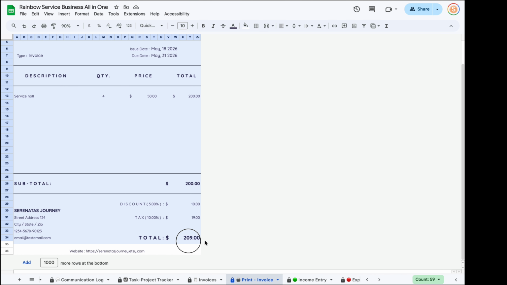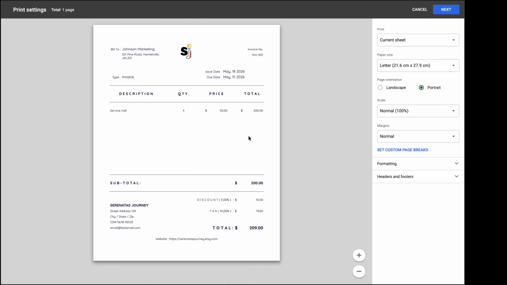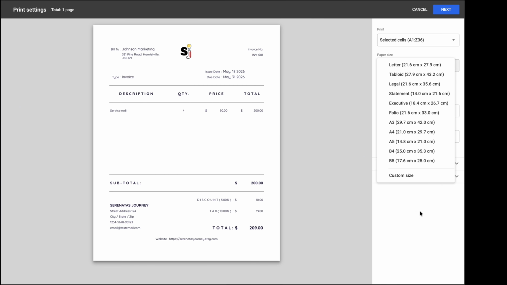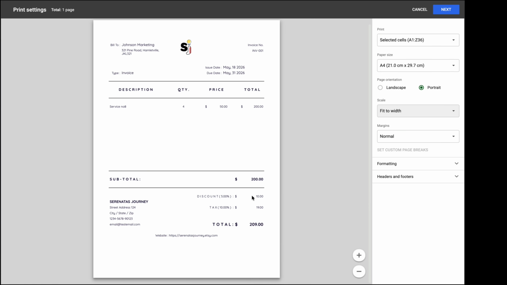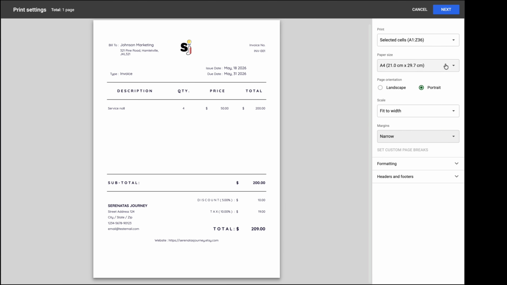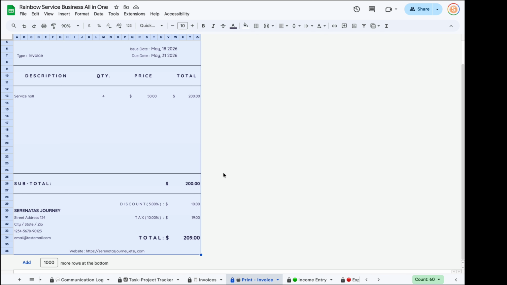In order to print it, you can select it, go File, go Print. You have an overview over here: current sheet, selected cells, the dimension you want, okay, fit to width, and it's ready for print. Also, you can set narrow in case you have a different size. Next, and it's ready to print.